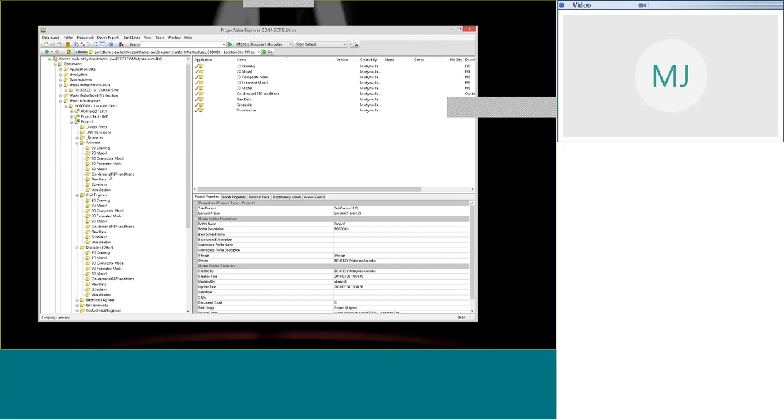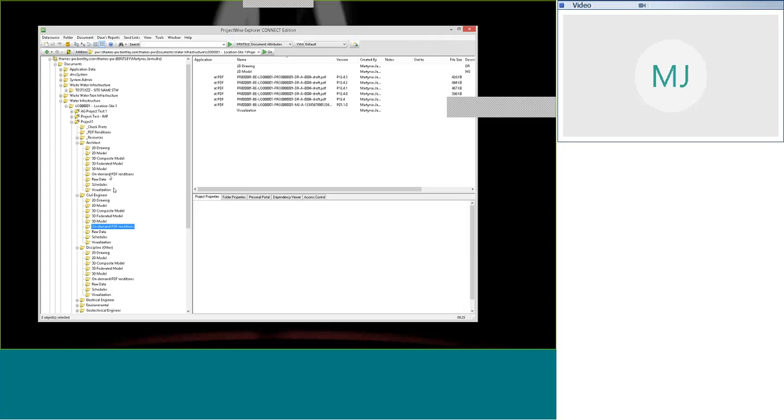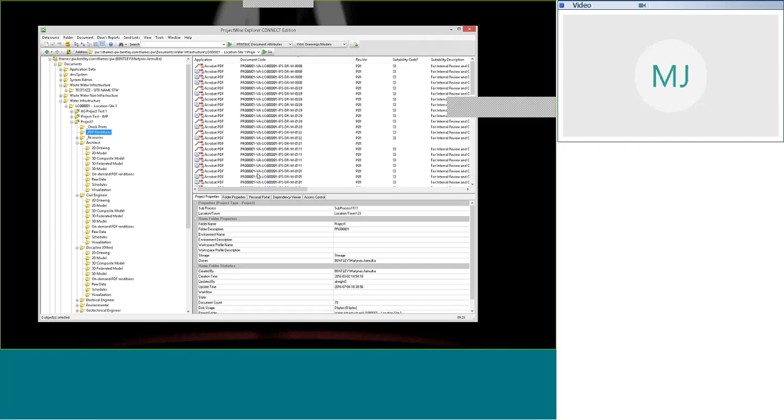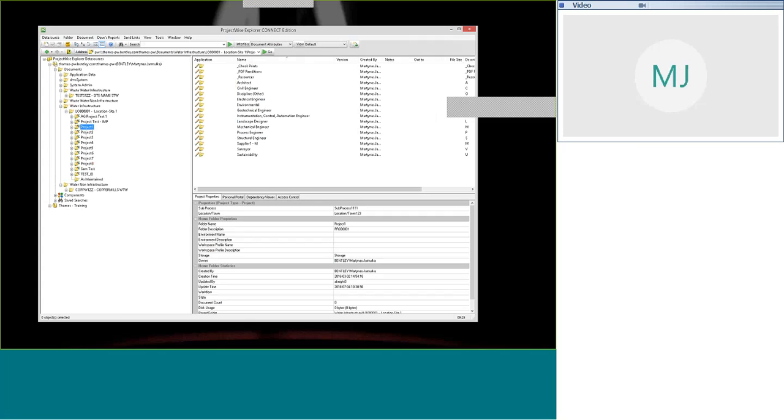Under each discipline, there's a particular folder for on-demand PDF renditions. So on-demand PDF renditions would go in this folder automatically, and on-schedule PDF renditions would go under project PDF renditions. We'll come back to this a bit later when we talk about PDFs. This is a general project folder structure.